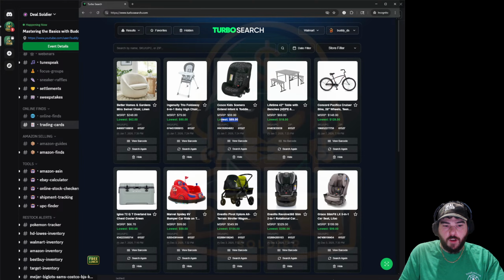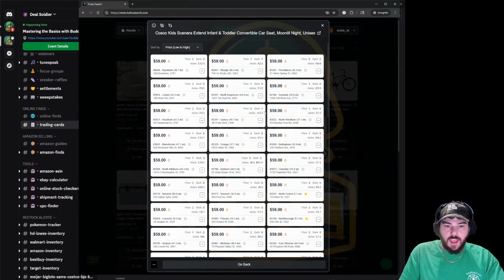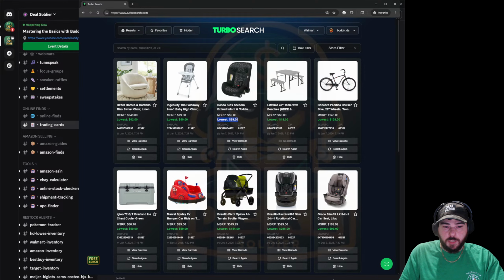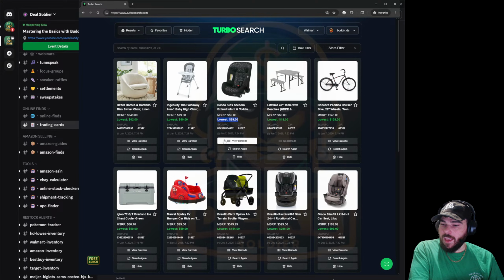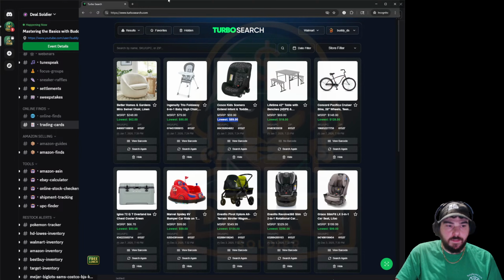So you'll see that my lowest price is $59 on that car seat, and you can pull that up just by clicking it. My lowest price on the table was $18. This is going to be the same thing that you scanned in Deal Soldier Group and Discord, as well as whatever you scan in the Turbo Search app. This will give you the power, so if you're in the store and you want a quick guide on what you were looking for, you can go ahead and reference your results page in Turbo Search.